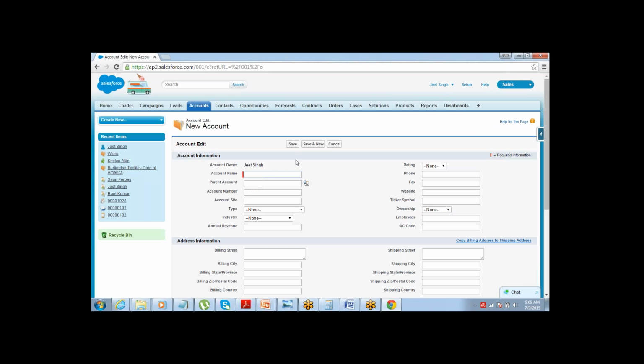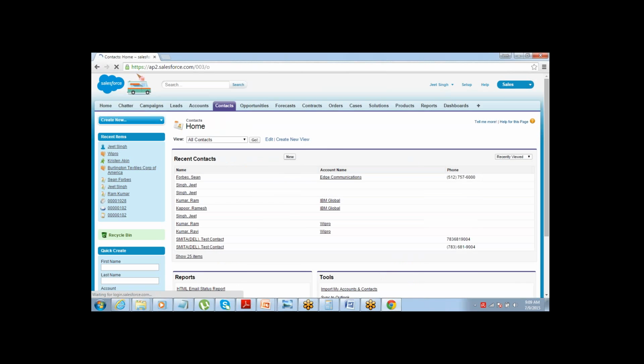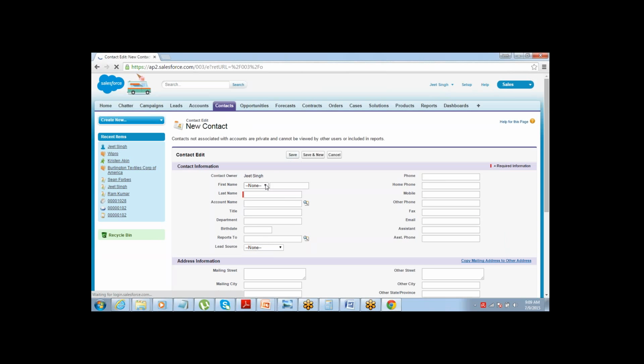Let's say the account name is American Express. Okay, and then you put all those details and save it, right? So this account can be basically a client of yours. If you want to enter one contact's details, some person from your customer side, then you just enter the details here, right?